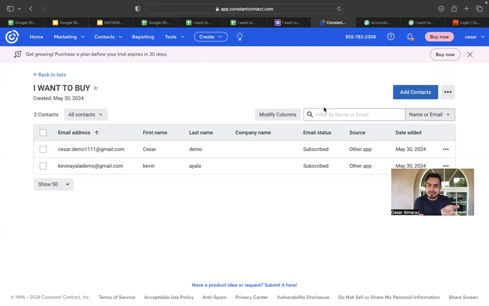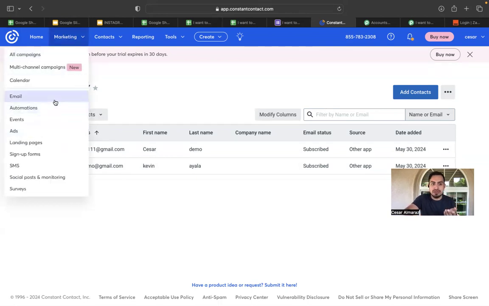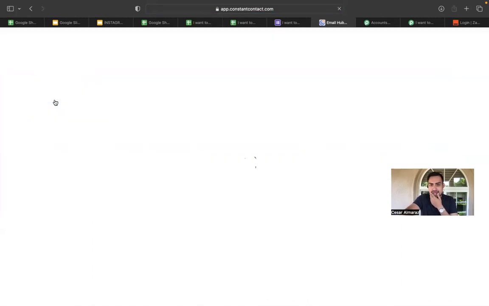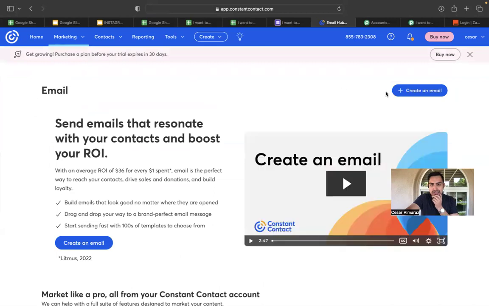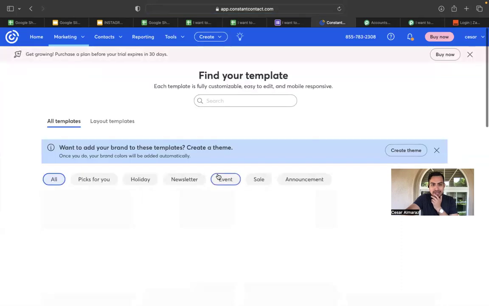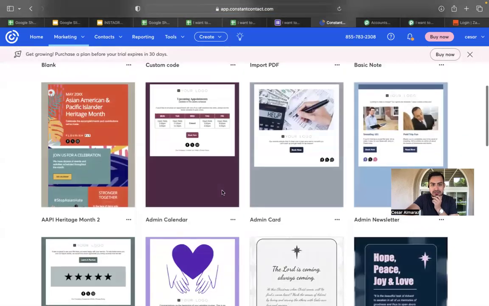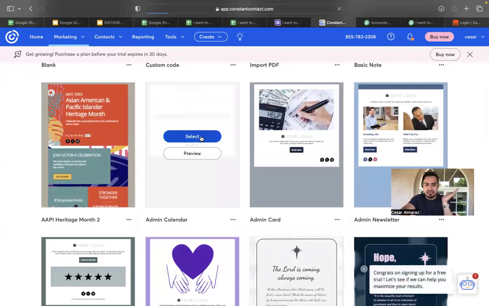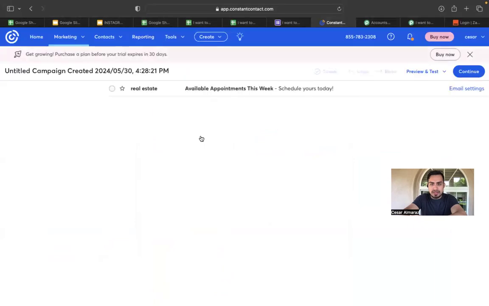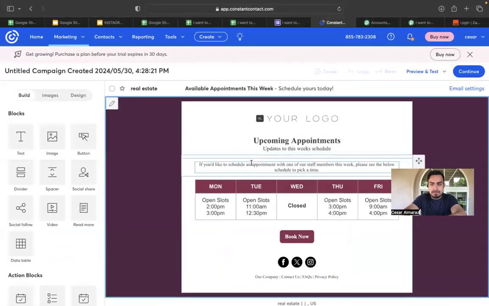in this list, right? Within Constant Contact, I can go up here where it says marketing, and I can create automations, and I can create emails. I can go here and do let's create email, and I can actually do whatever. I can create a newsletter. Let's just do this. Let's pick a random one, a random email that we want to send.